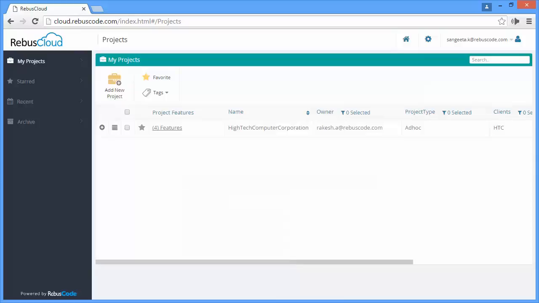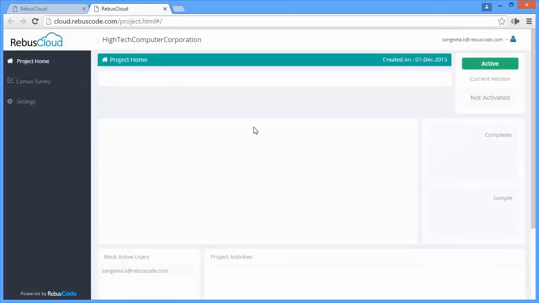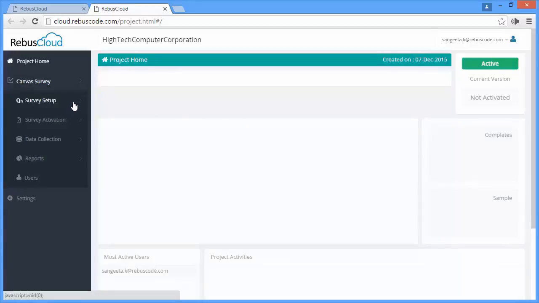Next step after adding a project is to add questions, also known as variables, which we want to show in the survey. So let's add some variables to the project we've just created. Click on the project. It will open in a new tab. Now on the left panel, click on Canvas Survey, then on Questionnaire Survey Setup, then on Variables.